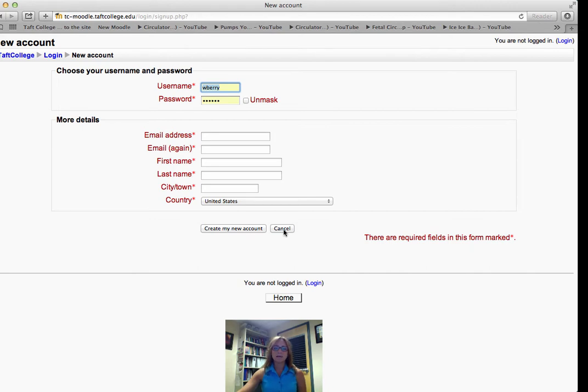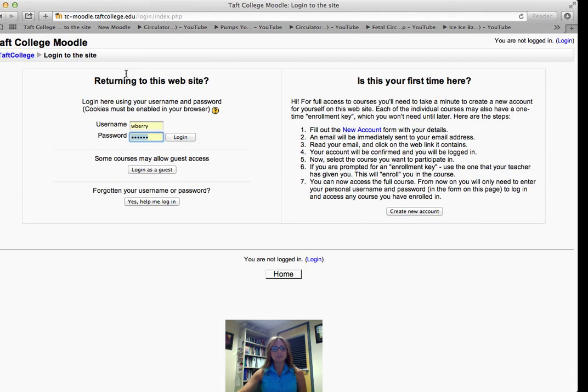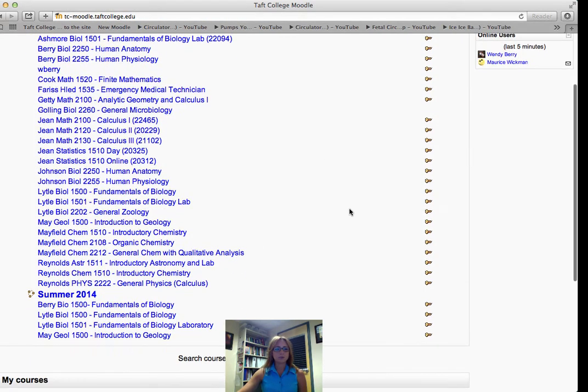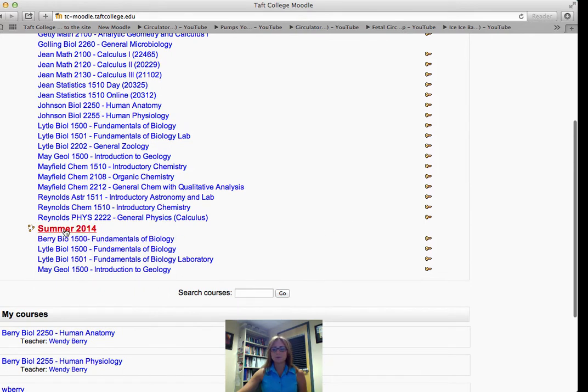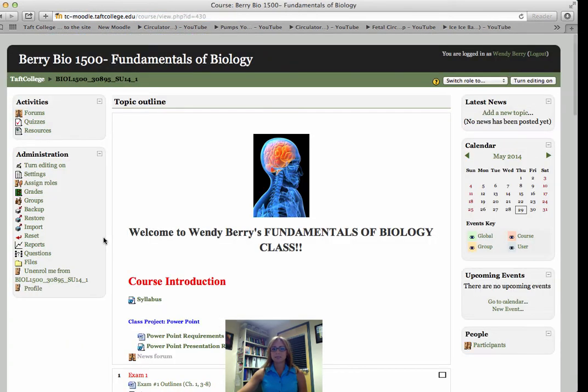Once you have this set up, what you'll do is you'll come to the original website. You'll go ahead and put your username and password in, as you see that mine's already there, and you'll go ahead and log in. Once you log in, you can scroll down to the summer 2014 courses that are offered through Moodle, and you'll see that your course is here on top, Berry Bio 1500 Fundamentals of Biology. Go ahead and click on that, and because I'm not a first-time user, it automatically shows up.